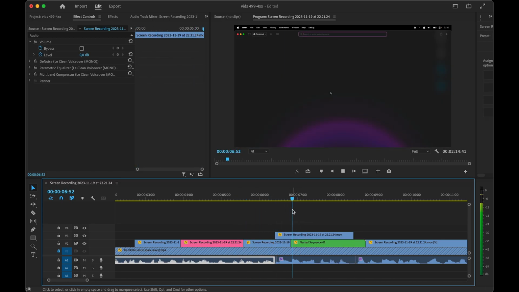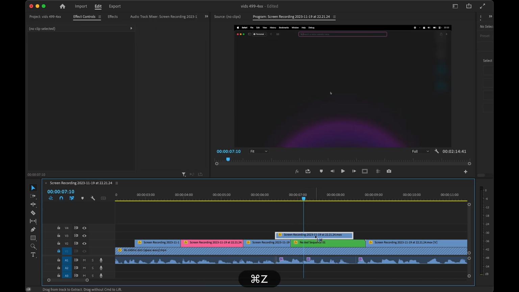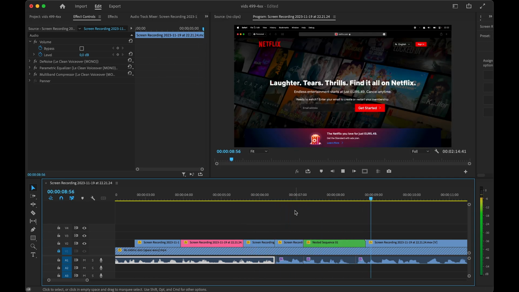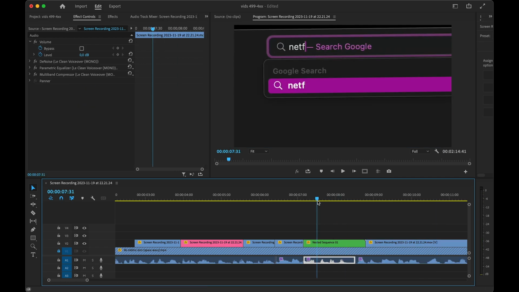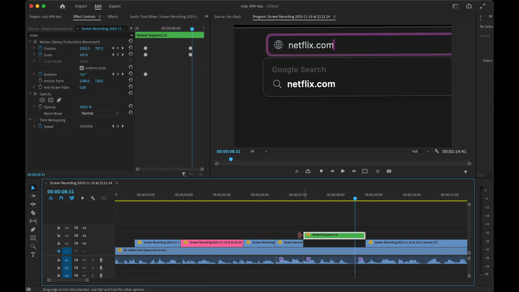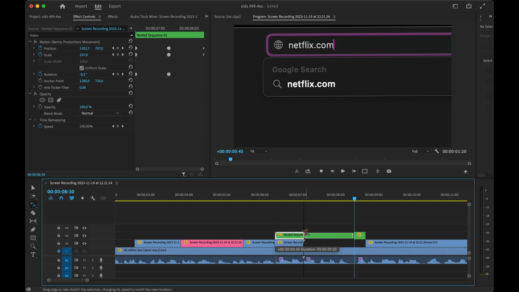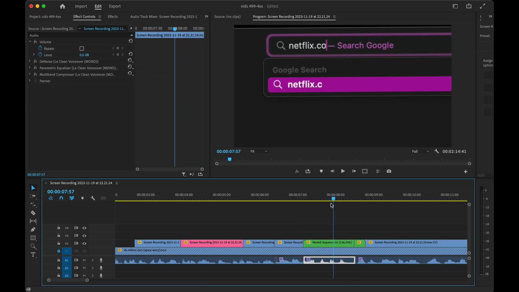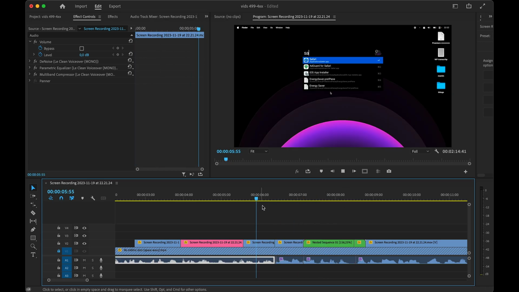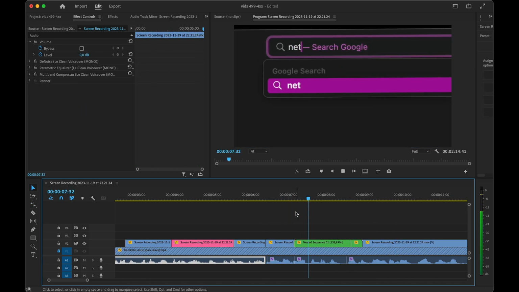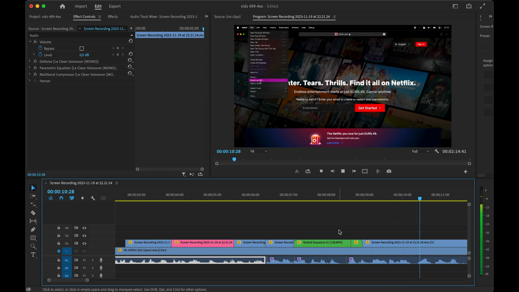Command Space and type in Safari, then go into netflix.com. Come up to File and choose Add to Dock. Okay, I want to show the whole me typing in netflix.com, so I'm going to add a cut here, and then I'm going to shorten this one so that it feels like I typed it actually faster, but I want someone to be able to see the whole word there.